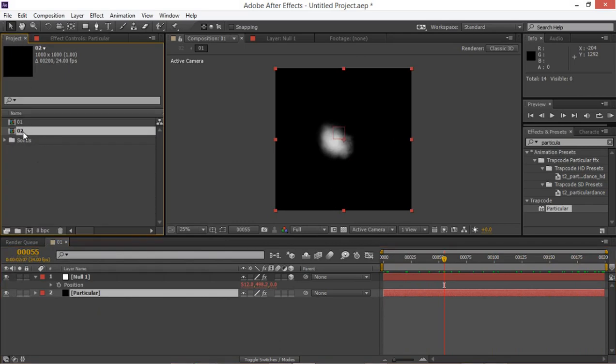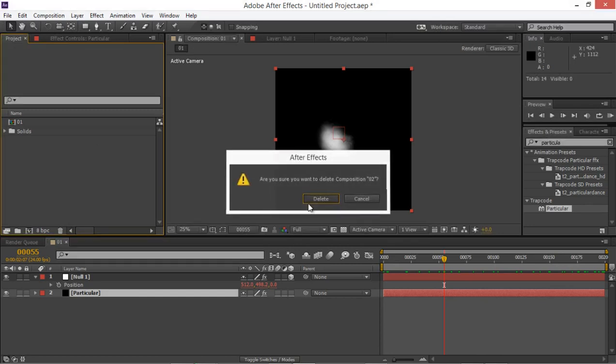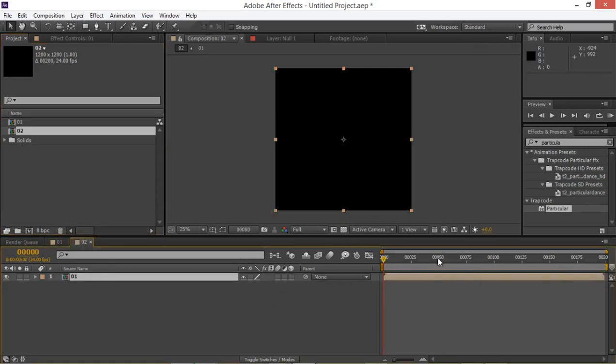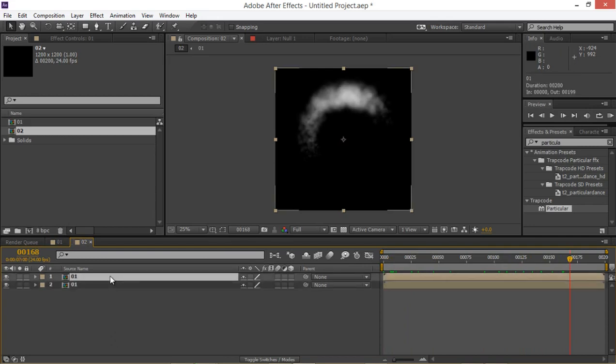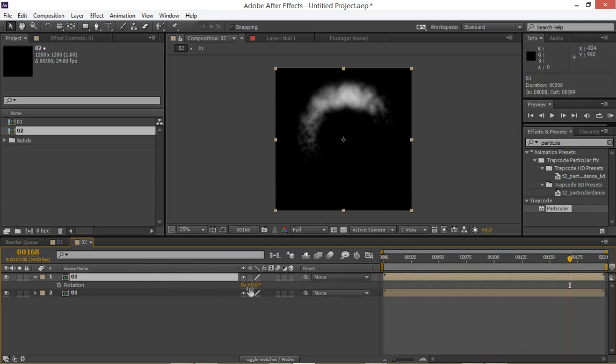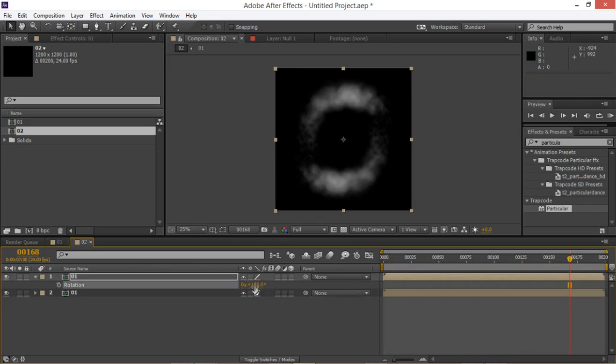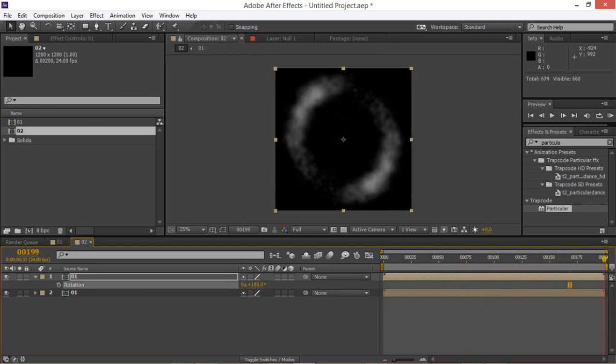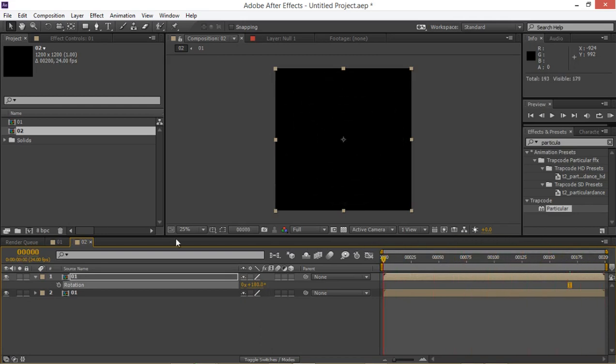I think I'm going to delete this second comp. So now I'm going to create a new composition based on our first composition. And now this is the composition that we have. I simply go through and duplicate this layer and hit R for rotation and change the amount to something like 180, and now you get this galaxy-like effect, as you can see. Very simple.